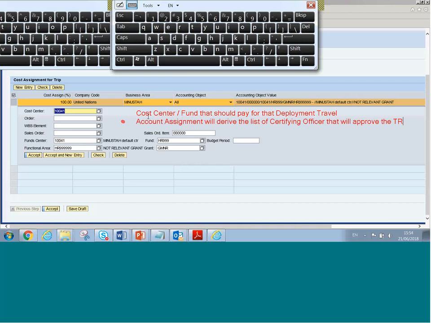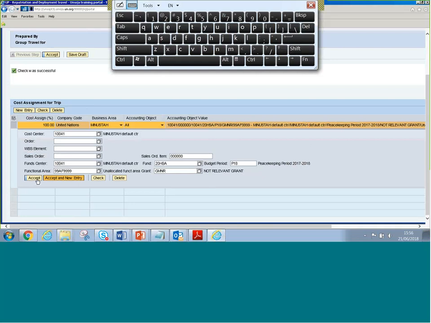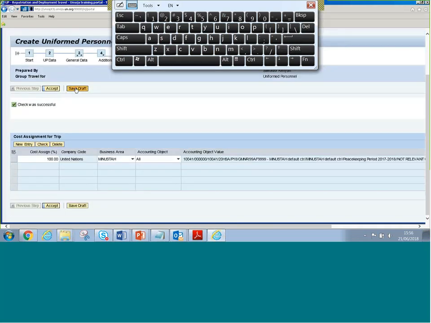So this cost center and fund is the one that will be charged for the deployment travel, and it will also trigger the certifying officers that will approve the travel request. So make sure as a travel administrator that in here you put the cost center that will be charged for that trip, for that deployment trip. I'm going to make sure I change it. I will check, and I will accept.